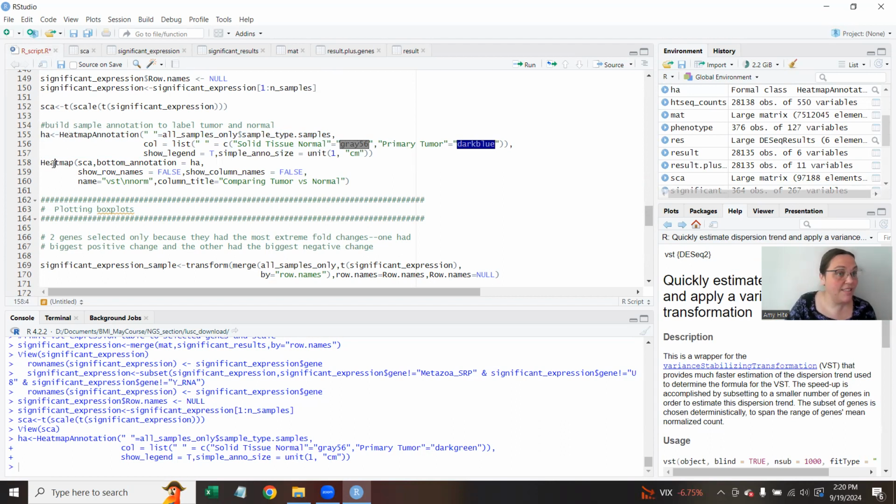And then we run this heat map command. We give it our scaled expression table. We give it our annotation for our samples. We're going to tell it, I don't want to see sample names. I don't want to see gene names because there's 300 or so of them. That's just going to be way too crowded on our rows. Rows are going to be genes. I got it flipped. Okay, so no gene names, no sample names, just because it's too crowded.